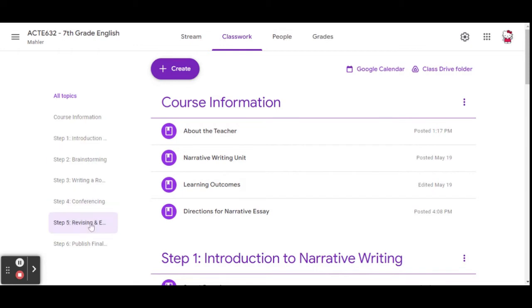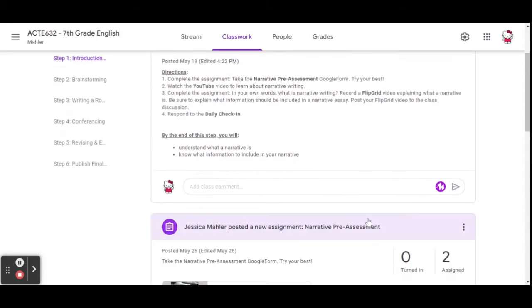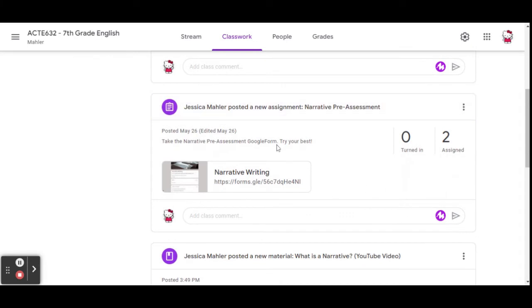All right, so from then on, I broke down the writing process into 6 steps. So here is step 1. I have an overview, which gives students directions of what they are required to do in order to complete step 1. Below, I have posted in order the items that should be completed.